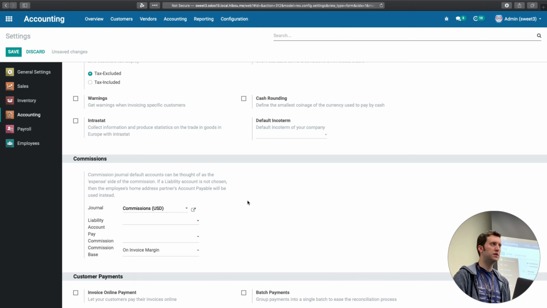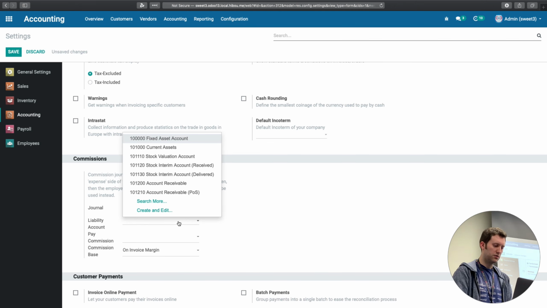Now we have the liability account, and you'll note in the description above it that if you leave this empty, then you're using the employee's private address's accounts payable. Every employee has a private address or home address. It's usually where they put information related to their private phone numbers and addresses, and ultimately that's the object payroll uses to collect balances that are due to the employee. So you can leave that blank, or you can fill it with a liability account.